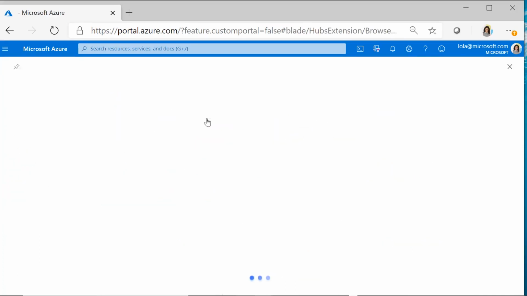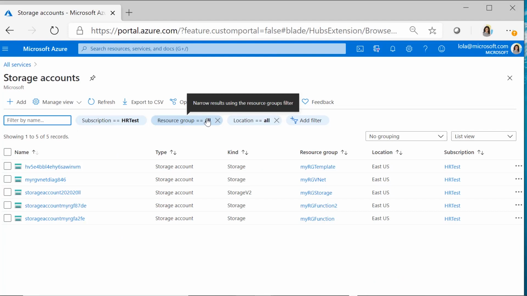If I click on storage accounts, I can go in and actually create a storage account by just clicking add and continuing from there.